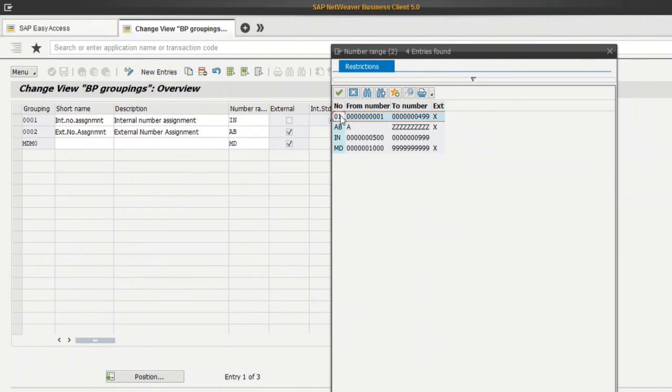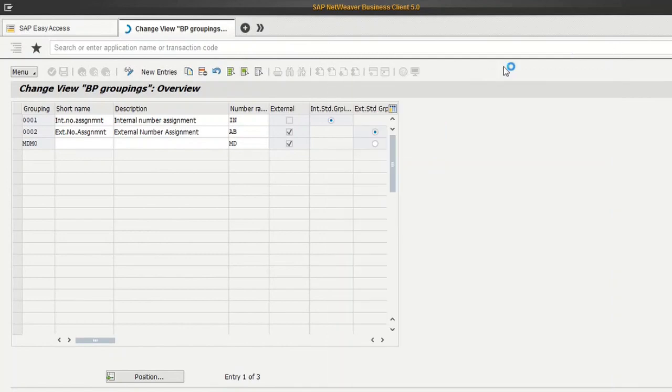So 01 is the external number range in which the ID 91 comes, right? 12499. But this is not assigned to any of the number range grouping. So let's say if I assign 01 and save this.